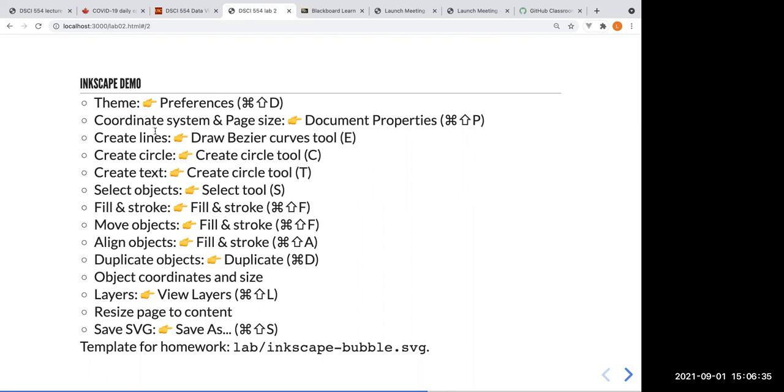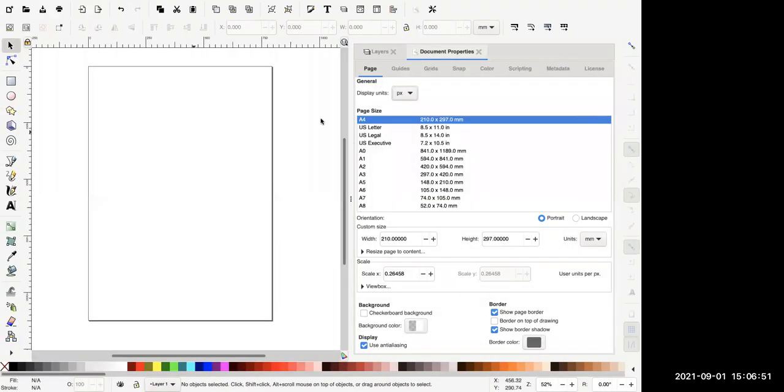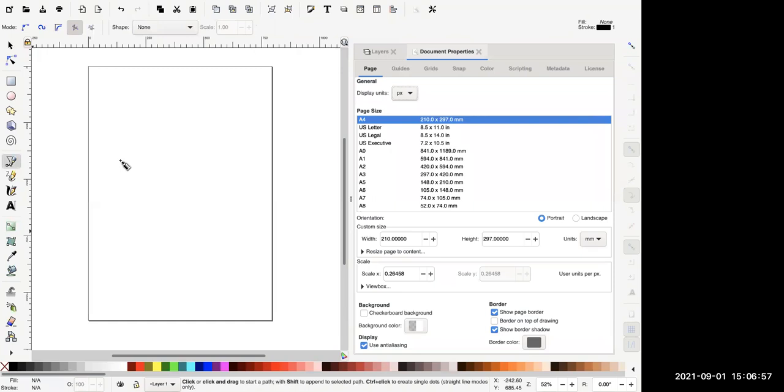Now we're going to see how to create lines, circles, and text. I put here, you have shortcuts for the different tools. I tend to click on the buttons, but I think that the shortcuts are kind of useful. So for lines, you want to use the Bezier tool, that is this one. And you just click 2 times and double click at the end. And then you get a line.